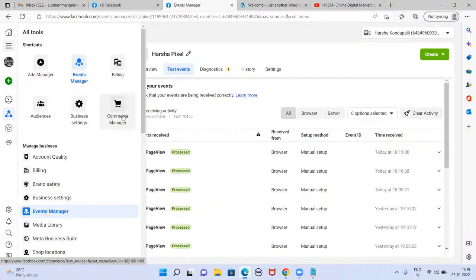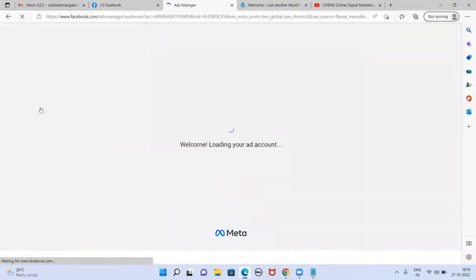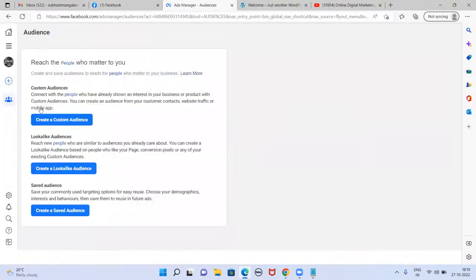This is for e-commerce. If you have an e-commerce company and you want to add all the products in the ads, then you'll go for the Commerce Manager. We will be learning this as well in the future. For the custom audience, we're going for this option, Audiences. Let's see what kind of audiences we have.